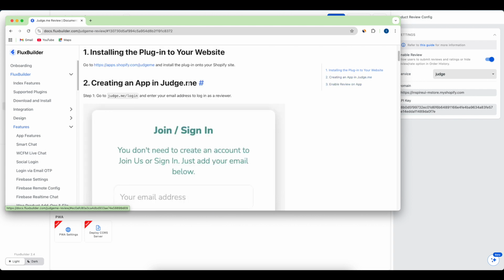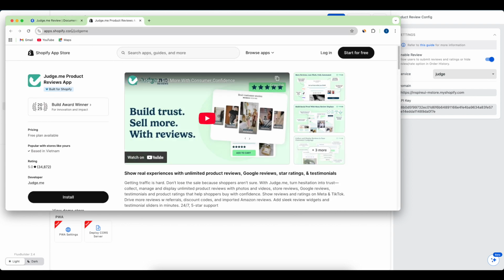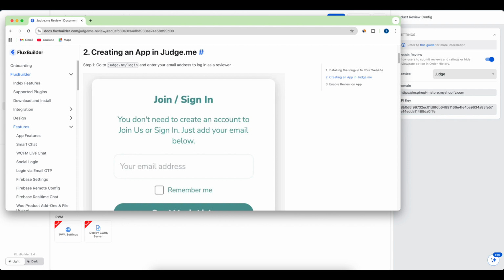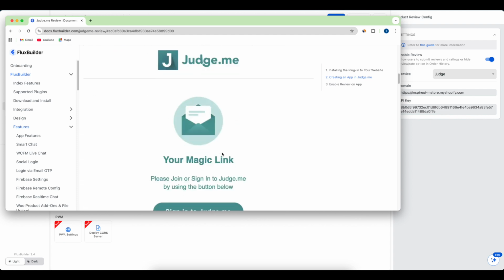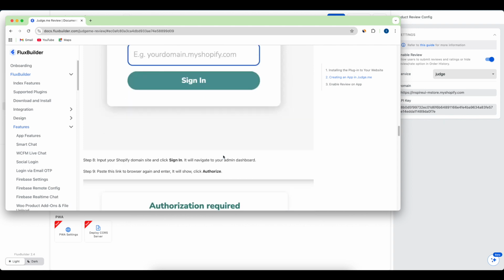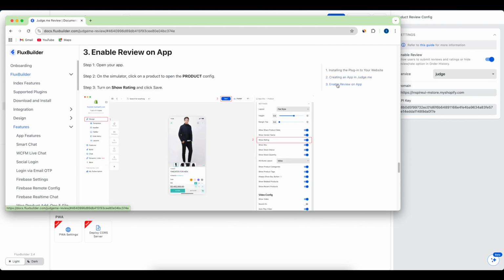First, install the Judge.me plugin. Then, create an app on Judge.me. Follow carefully the full guide to configure Judge.me. And save the access token. Finally, set up review on the app.